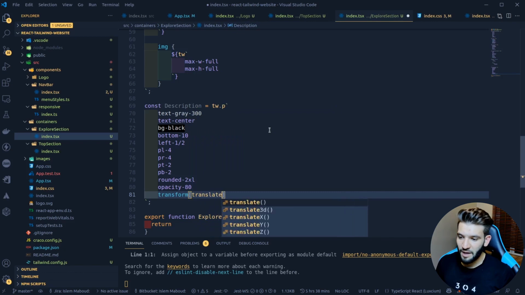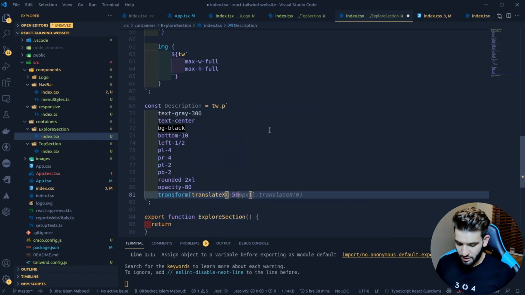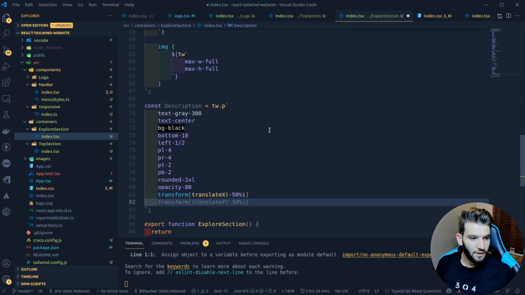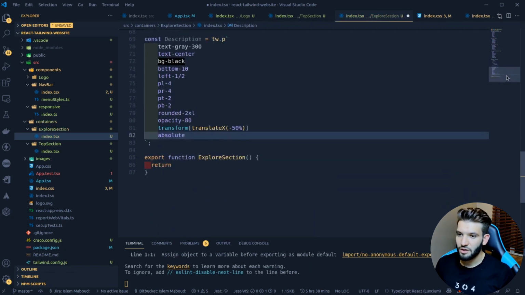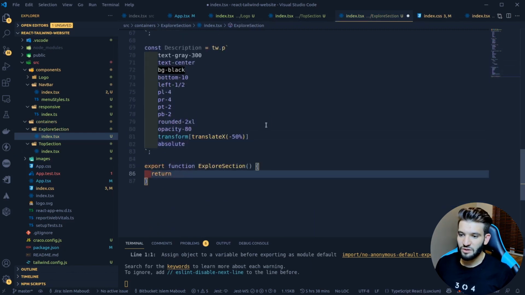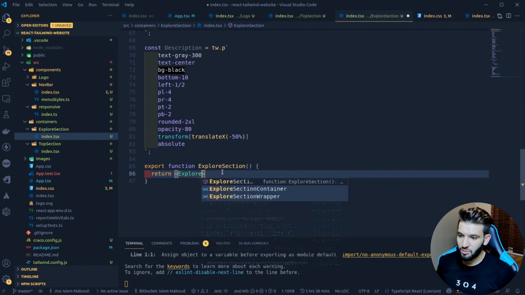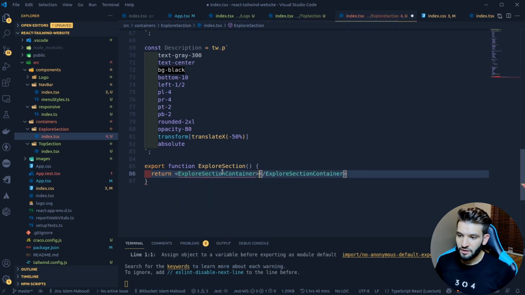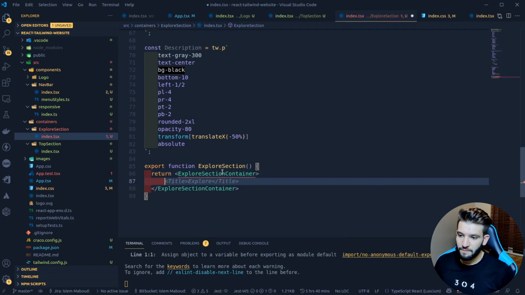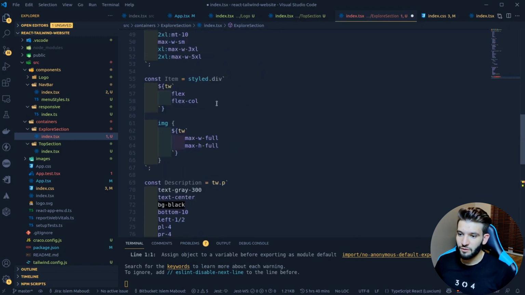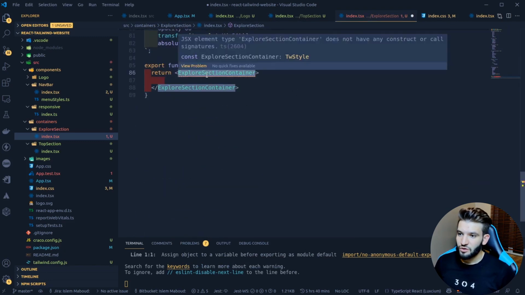I also want to transform this to make it look good, so I want to translate back to center it, minus 50%. Where's the percentage sign? Good. And last but not least, I need to have the absolute position in here. So that should look absolutely good. So let's have the explore section container. This is the basic, most important container of all of those, and that should be returned in here.